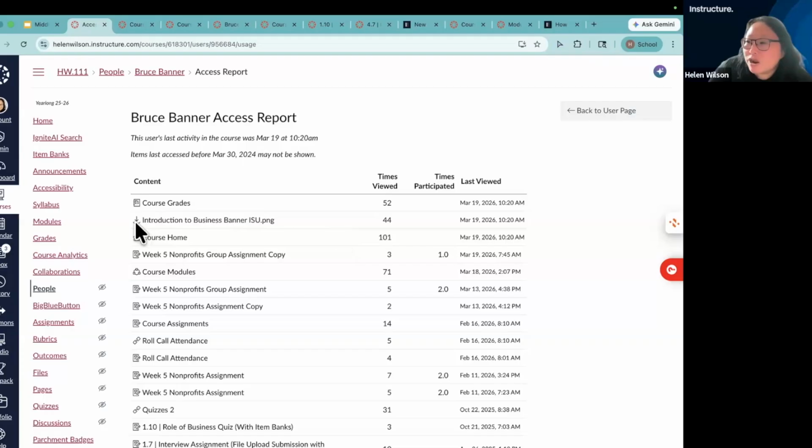Oh, the little arrow right here, that's a good question. This means this is a file. So that's a file assignment. That's a link. That's a special symbol I think we use for modules specifically. Great question. All right, so that's the individual access report.